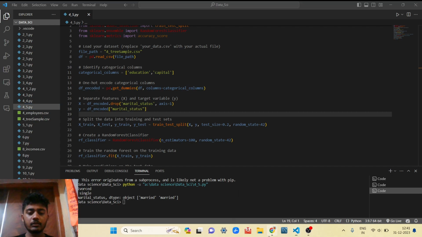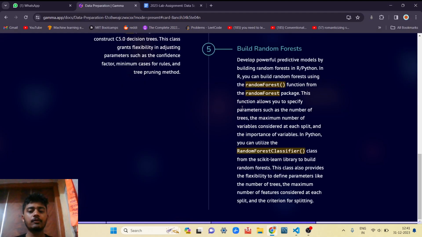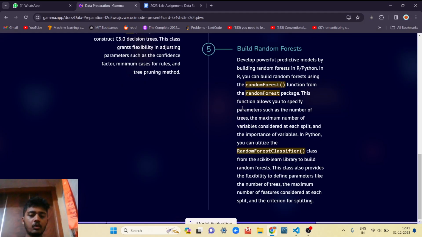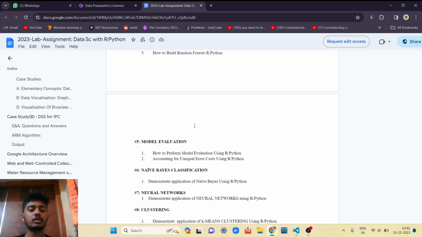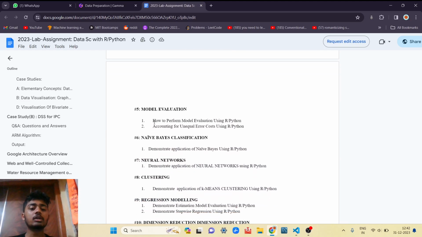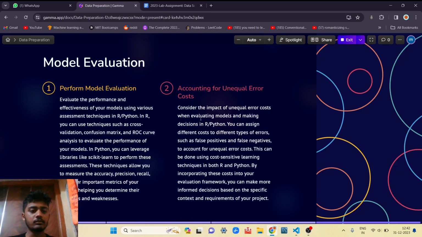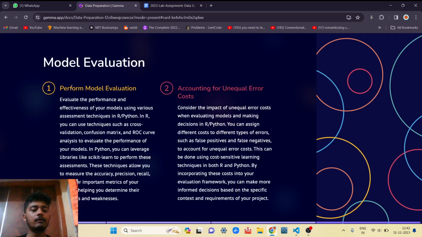So now our fourth unit, fourth module has completed. Now the fifth module and the last module is model evaluation. Here you can see there are two questions: how to perform model evaluation and accounting for unequal error cost. So let's see it. So first one is perform model evaluation.